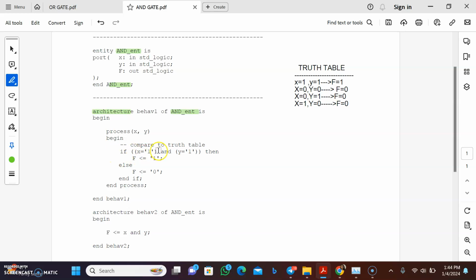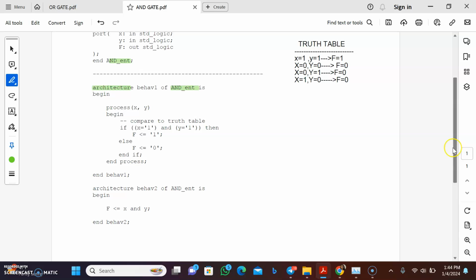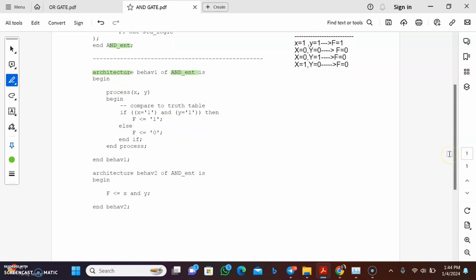Begin, compare to truth table. So as per the truth table, whenever x and y are both 1, then output is 1. For all the other conditions, output f will be equal to 0. So this is a very basic thing. If you are an electronics student, you should know this by heart, that an AND gate will only give output 1 when all the input signals are 1. For whatever condition else, it will be 0.